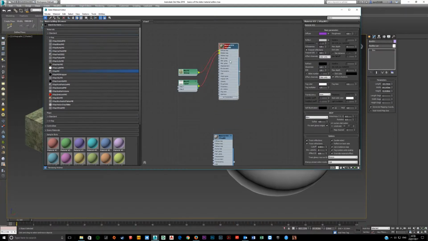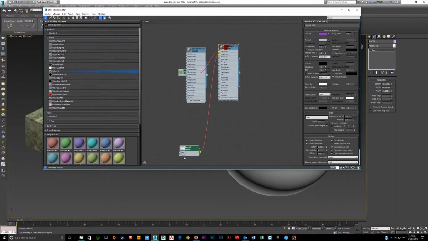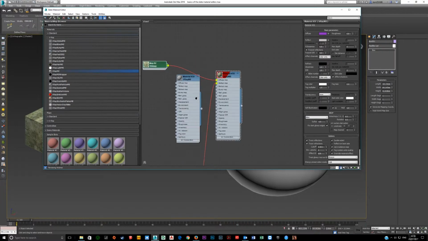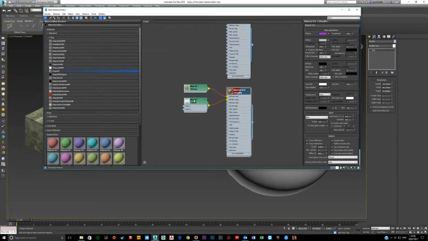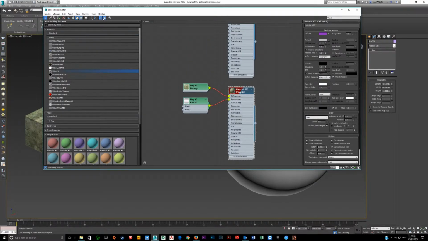So let's say you're working and somehow your material has ended up something like this, and you're just like, that's a mess. So you just drag this, put it where you want it. You click on layout children and they're going to come out nice and laid out there.